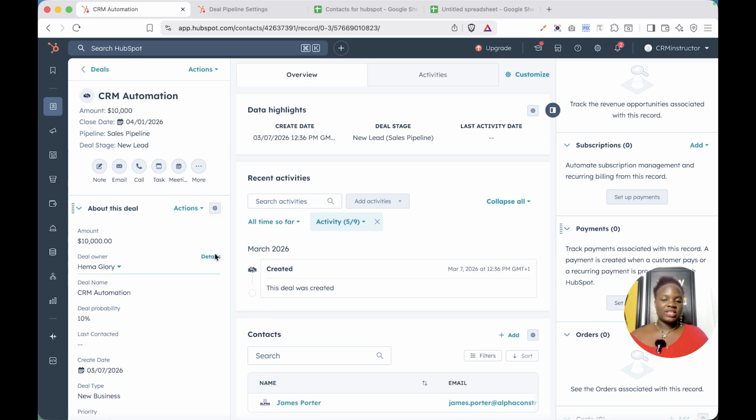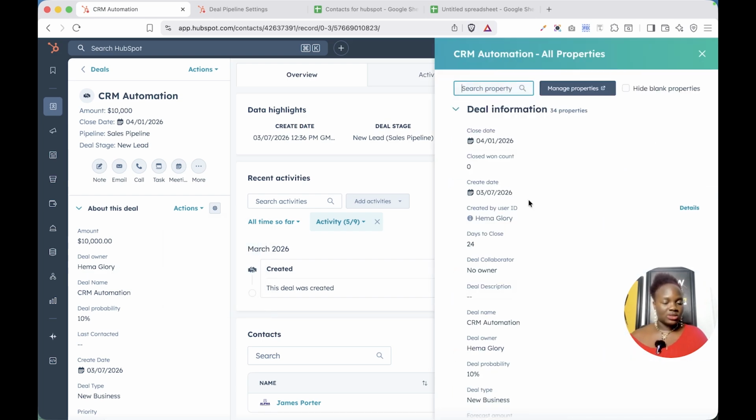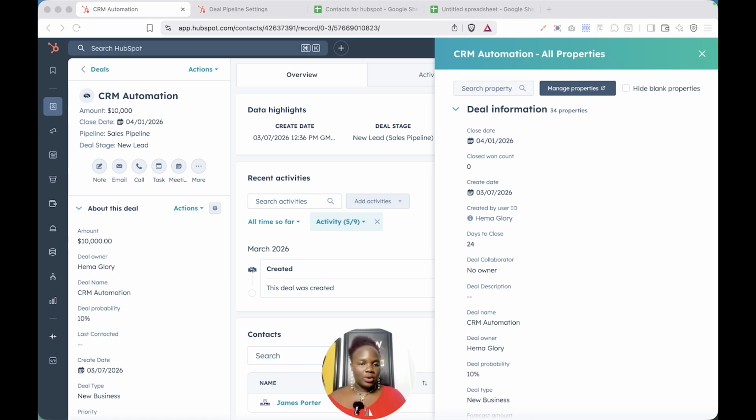We can also decide to view all the properties of this particular deal, and when you click on view properties, you are going to see all of the properties that are filled in for this particular deal. So you can decide that you want to hide all blank. When you click on this, that means you want to hide all blank properties. So all of the properties that do not have any details in them are going to be hidden, and you can see all of the properties that actually have details in them.